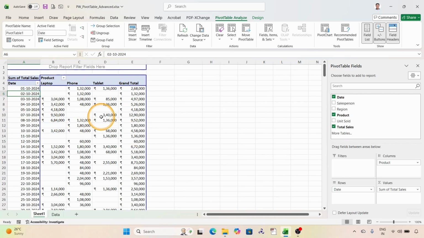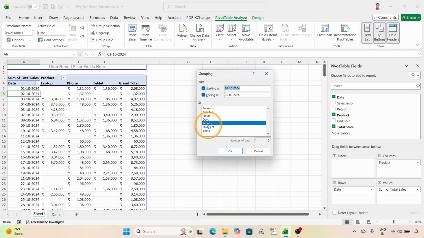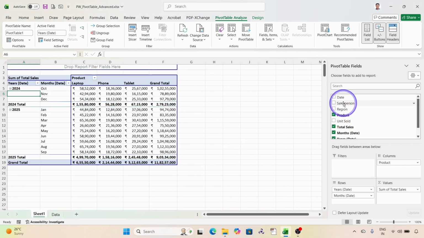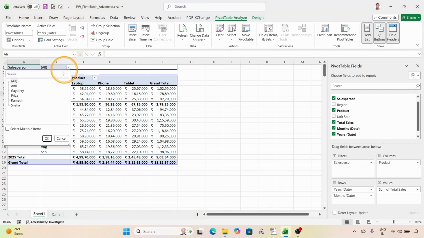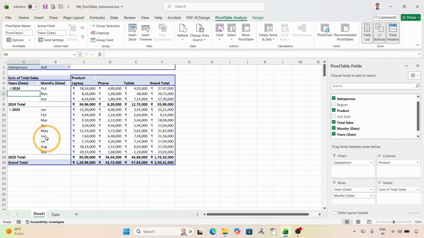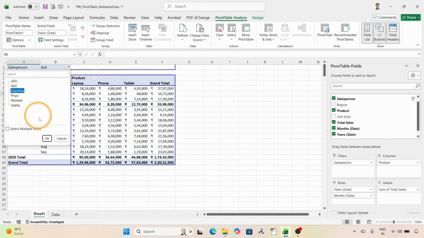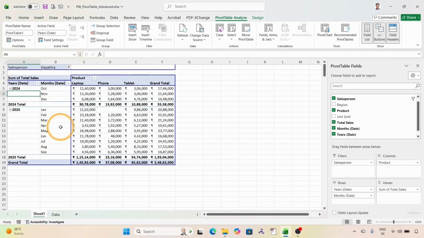And suppose we again select month, year, etc. Okay, then again we have sales-wise. So here we can filter this. You can select, suppose you want Anil only, you can have this. Then again Gayatri, you can select Gayatri and click OK. Then Gayatri will be filtered, and we can take the print.